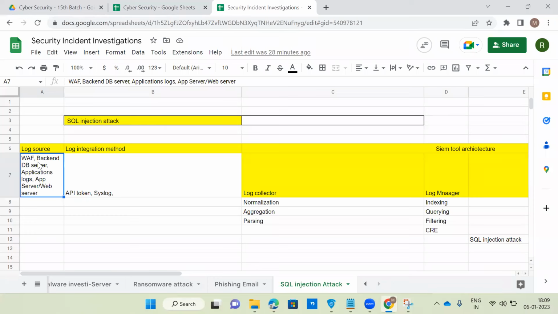What are the detection methods for WAF? Only signature-based? ML and AI, machine learning, yes, machine learning and artificial intelligence also. You are right. Recently ML and AI were introduced in WAF as well.